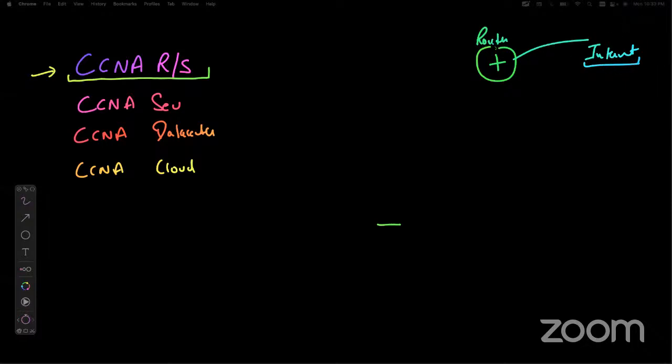Because a router is a device to connect different networks. So what is the internet, guys? The internet is nothing but a network of networks, right? A network of different networks.